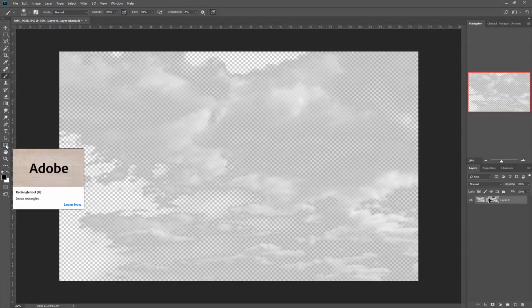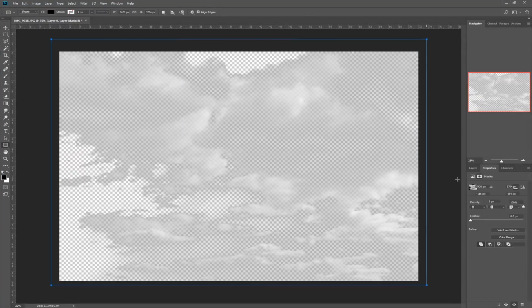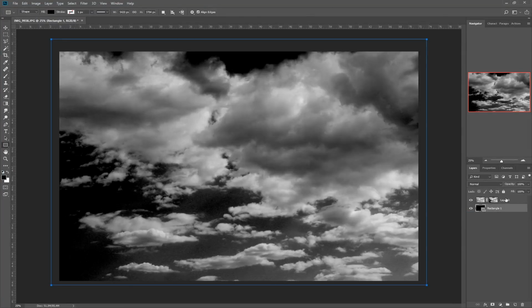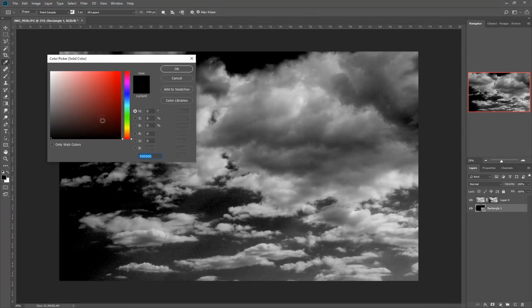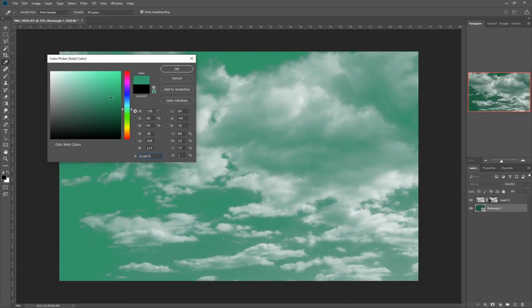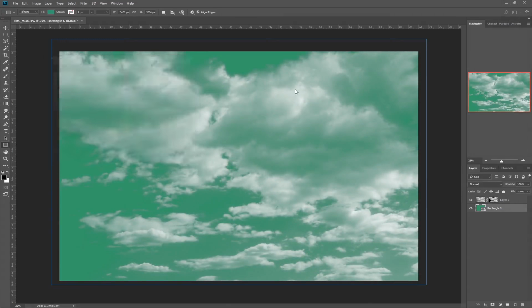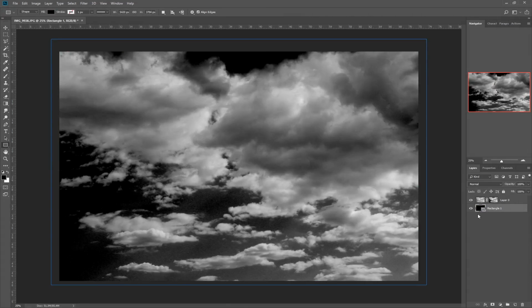So you'll see right now that if I create a shape layer behind these clouds, these clouds have actually been masked out. If I change this color over here, whatever color I make it, we've always got those clouds on top of this layer, so they've effectively been masked out.